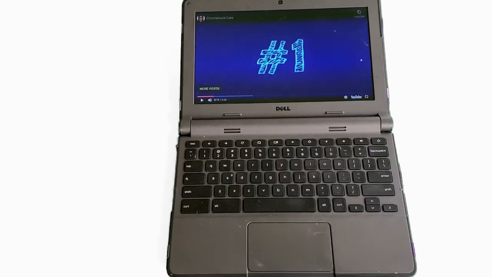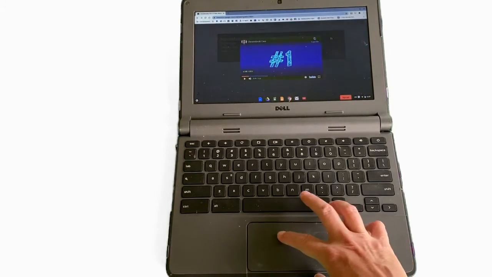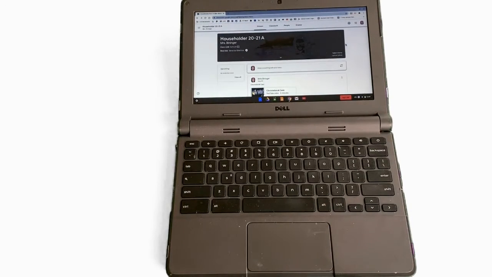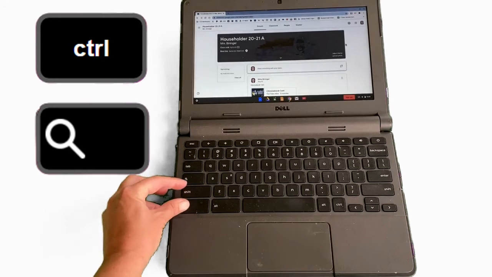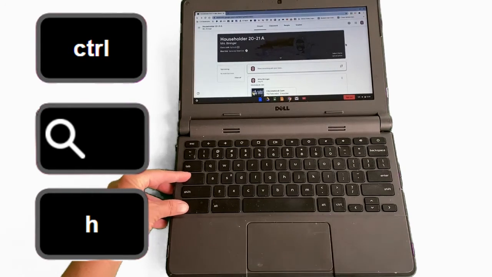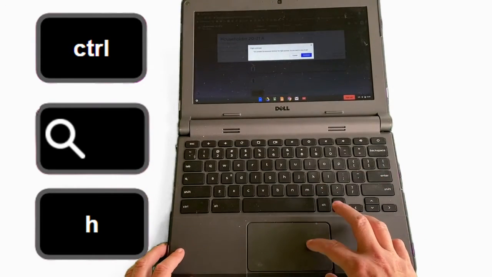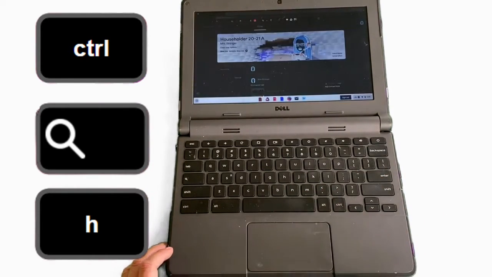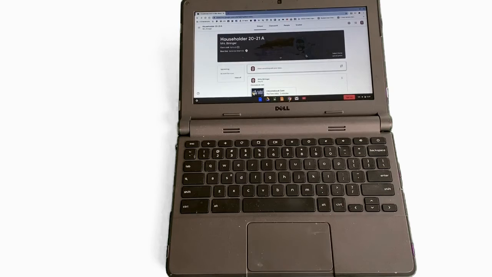Let's look at a couple of the keyboard shortcut combinations to fix some of the issues you may encounter with your Chromebook. The first combination is the Control, CTRL, and the Search key, and the letter H. This sets your screen to the high contrast mode, which looks quite different. If you don't like this mode, press the Control, Search, and H key again to turn it off.